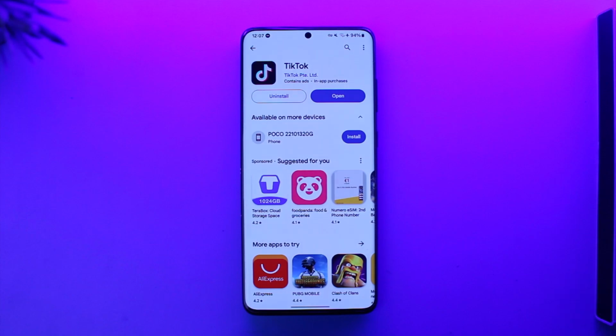In this video I'm going to guide you on how you can fix the photo swipe not working on TikTok on Android, so make sure to watch the video till the end.